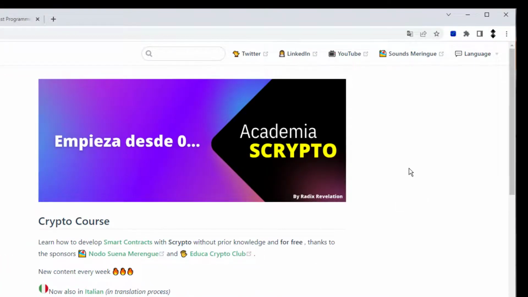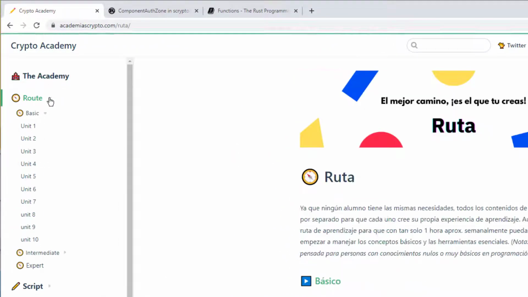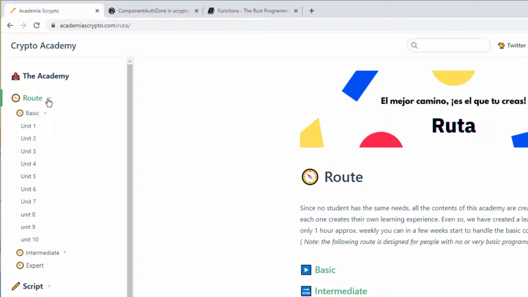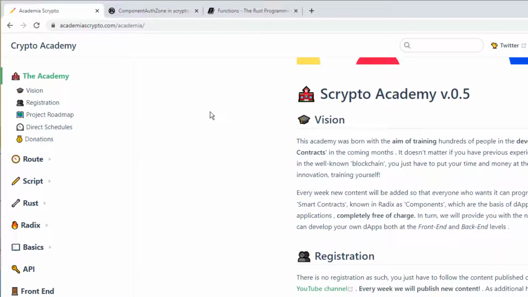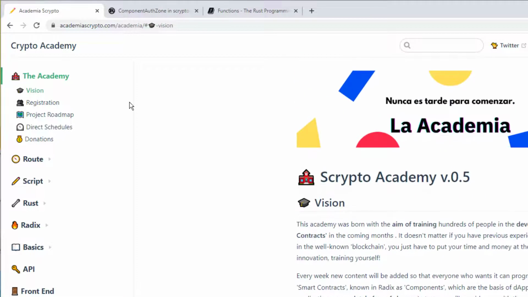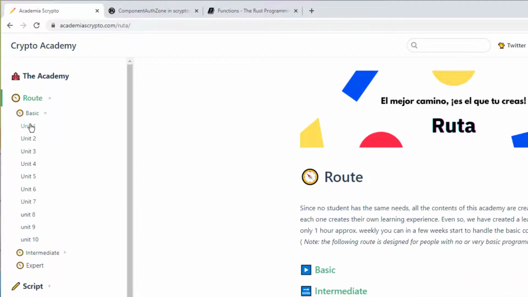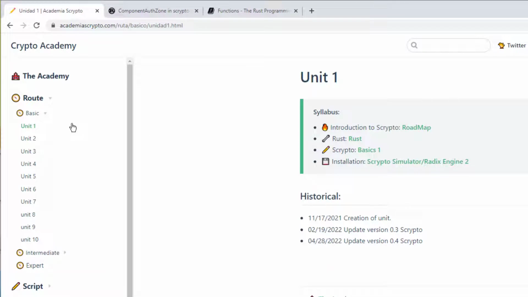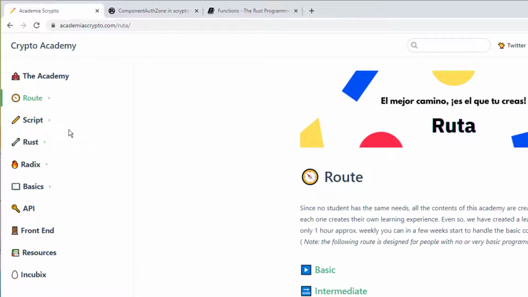Now, I'm assuming if you come this far, you've looked through some of this. The Academy, the root, tells you some basics. So you have some basic explanatory videos telling you all about Scrypto, what it is, and what Rust is, and then you have the root here, which again breaks it down into sections. It's good to work through all that. It's not 100% necessary to learn Scrypto, but it helps.